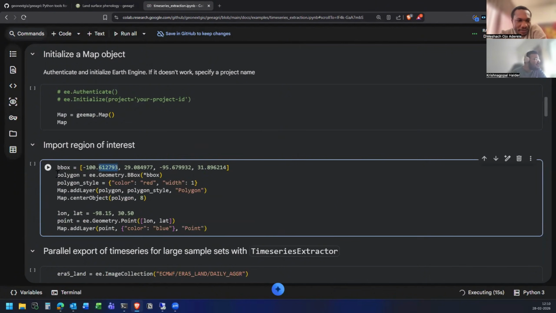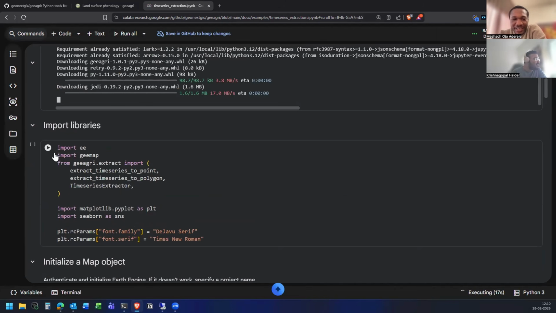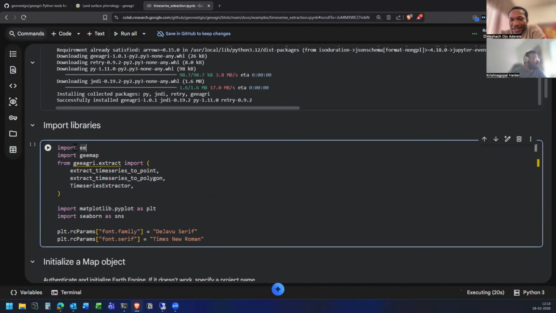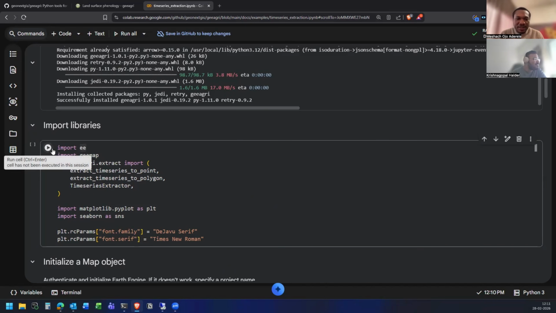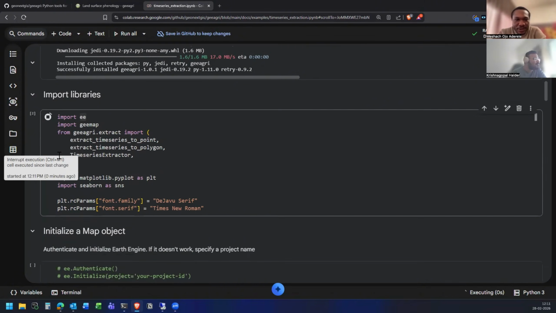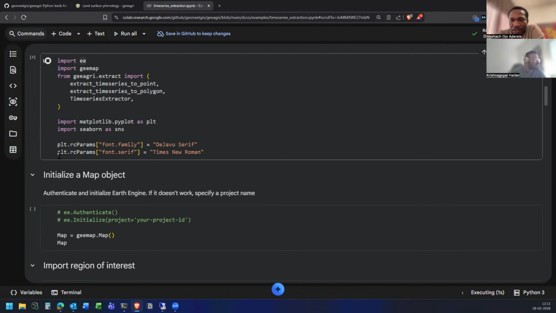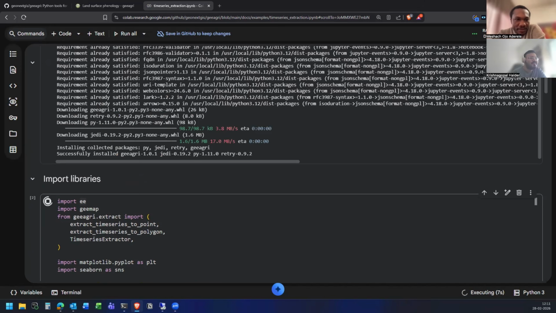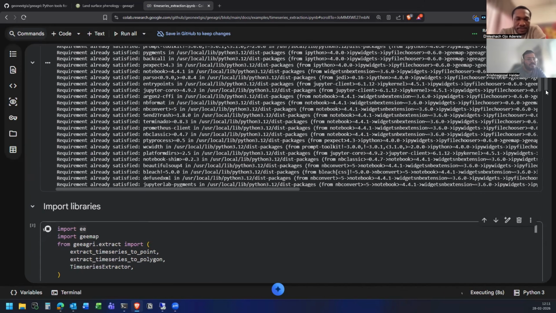If the region of interest is India, or Germany, or even a field somewhere in Germany, you just need to get the bounding box, and sometimes maybe the shapefile, or the coordinates of the area. You can do that also.